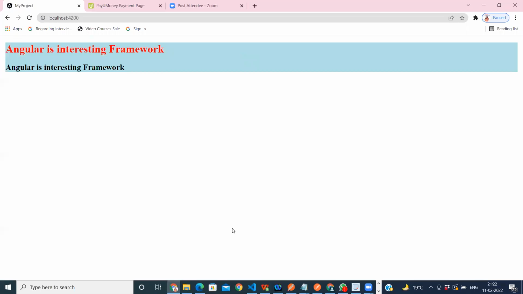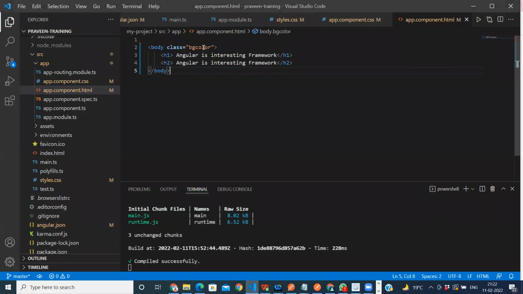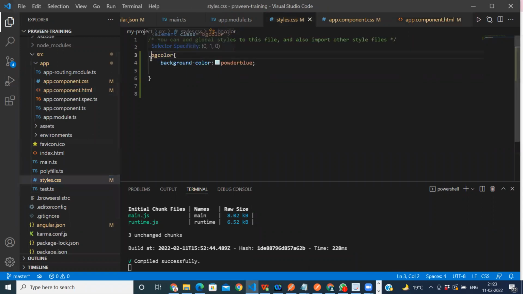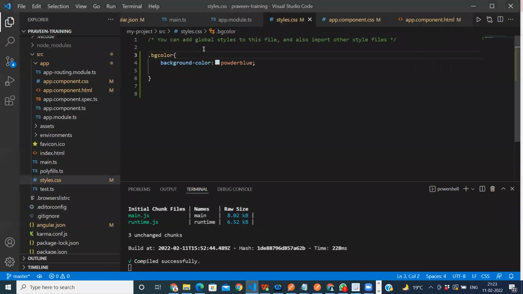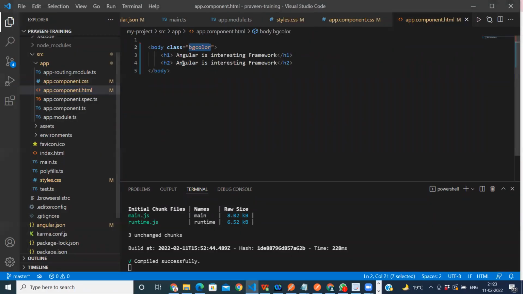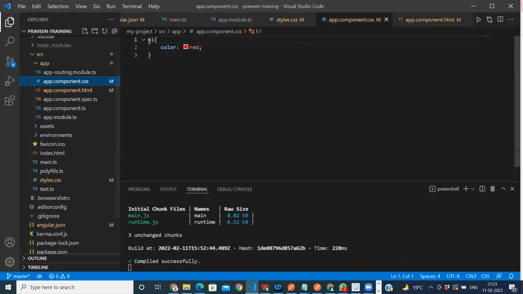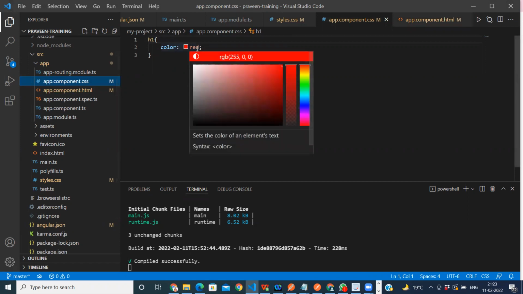Can you go back to the code? Now we have given the body class BG color, and the BG color value we have given here, dot BG color. This is a user defined class. The background color, I have given powder blue. That is the color I have given, so it is coming here as the background color. But in this Angular H1 tag, you have not given any class, but you have set it here as dot H1. Then it is coming.